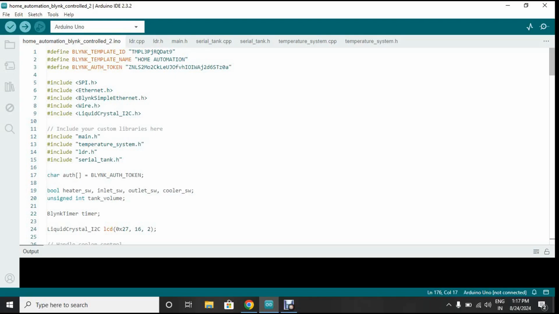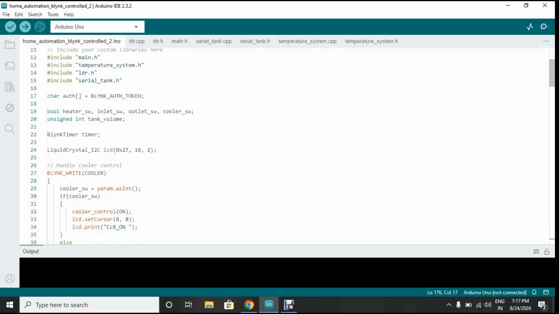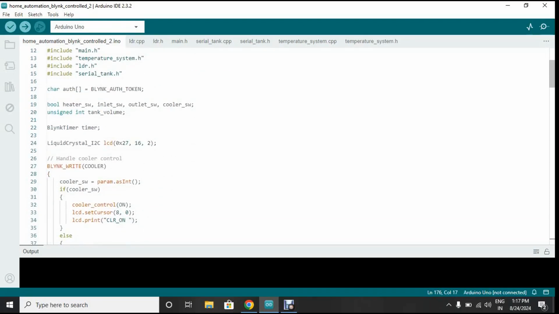And after that we have initialized several boolean variables to keep track of whether each component is on or off. These variables are essential for controlling the system's behavior, ensuring that each component only operates when it should. The tank volume variable stores the current volume of the water tank, which is continuously monitored to manage the water level.